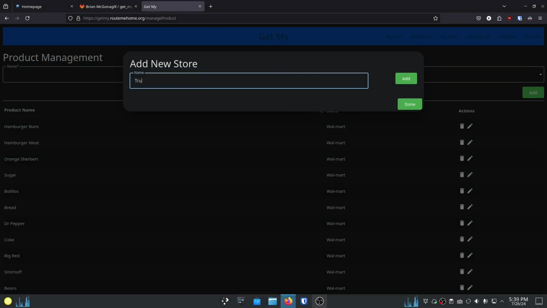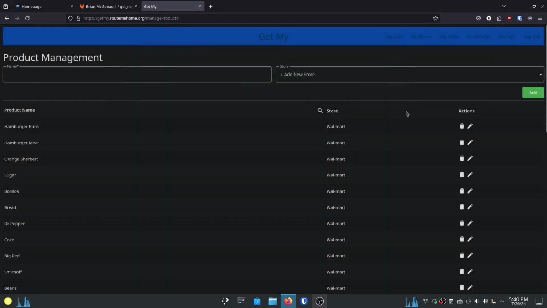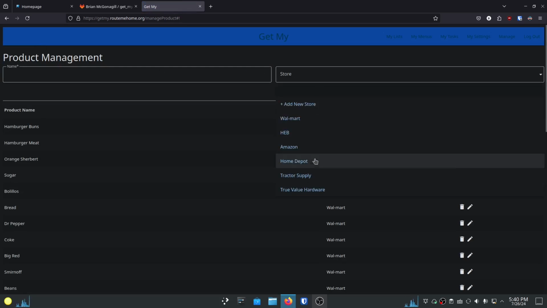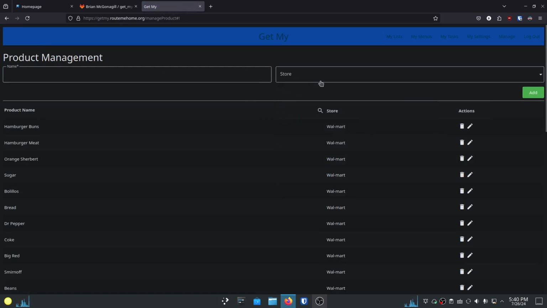So if I said True Value Hardware, I can just click on add. It adds that as a store. You can just refresh, just like that. And now it should be there. Yeah, there, True Value Hardware. I don't know why I didn't add it, but hey. So you get the idea.